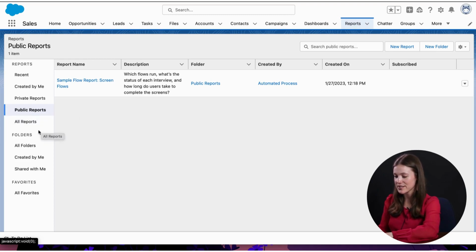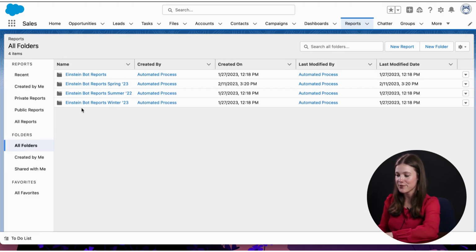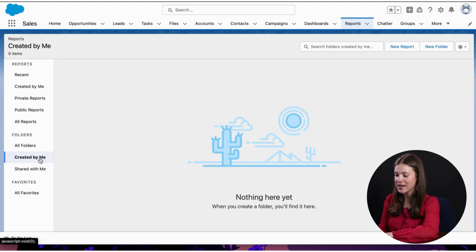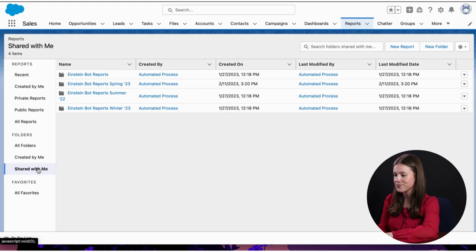So underneath the folders section, we have all folders. They will probably have some default ones here for us to play around with. But they also have a created by me and a shared with me one as well.